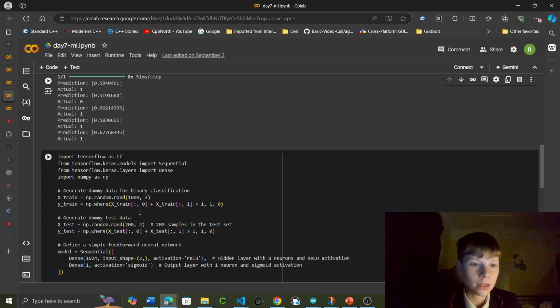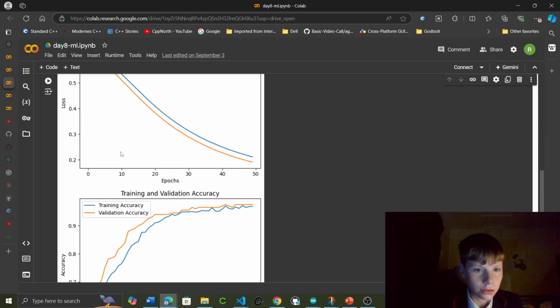Moving on to day 8. Let's see what we've got here. So we're making some random data like we did yesterday. And this just looks like the same code, but we're also plotting the training and validation loss, and we can see the loss is going down and our accuracy is going up. We can see it's fluctuating a bit. This may be due to a bit of noise that's present in our data.